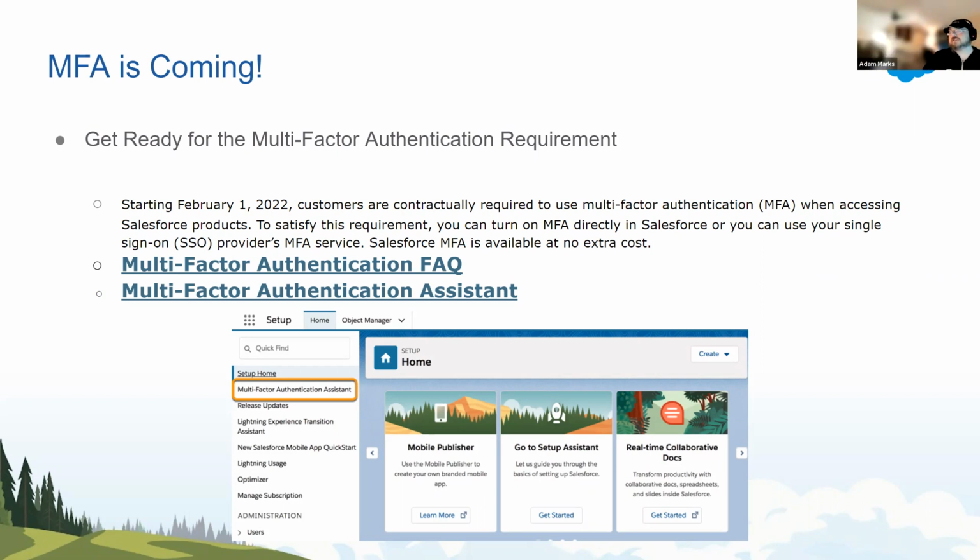Yeah, I'll be honest, there's still some ambiguity. There is a group out on the Trailblazer community specifically for this. We can get a link to that, make sure everyone knows how to engage with the PMs. But again, February 1st is the target to get everybody on MFA, and then eventually it will be enforced and logins will have to take place.